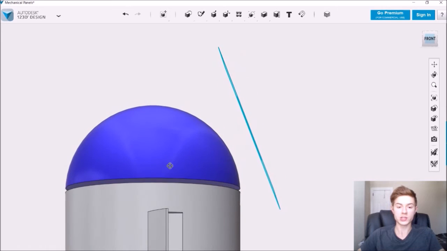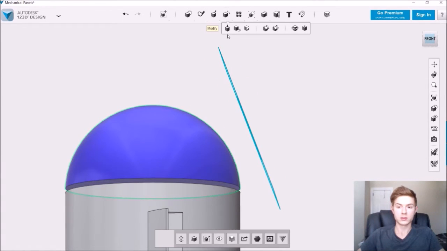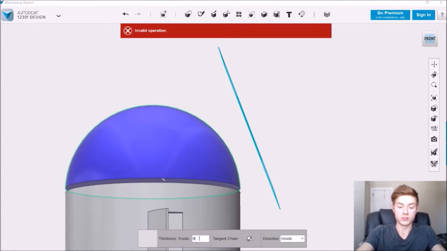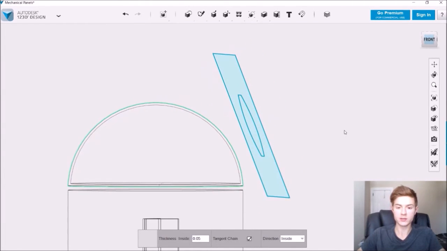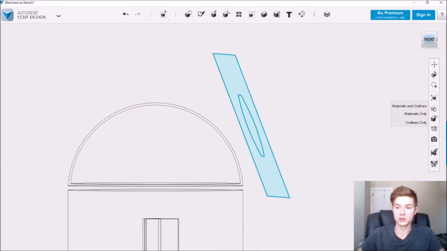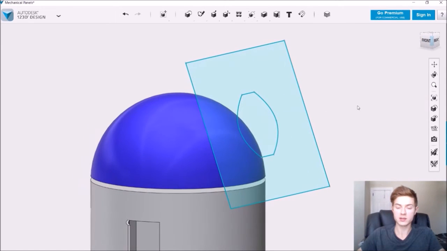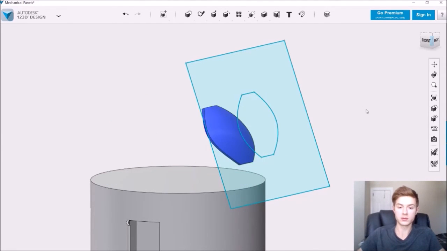Okay, let's turn it into a shell by going to Modify Shell, 0.05. Check it out in outlines only. That looks pretty good. Click Enter. Let's go back to Materials and Outlines, and we're going to extrude this through. We are looking for Intersect. There we go.